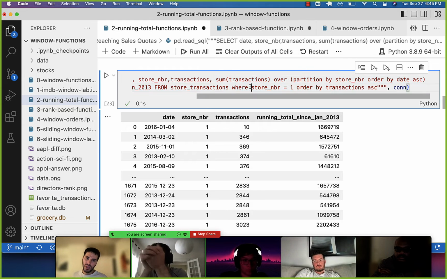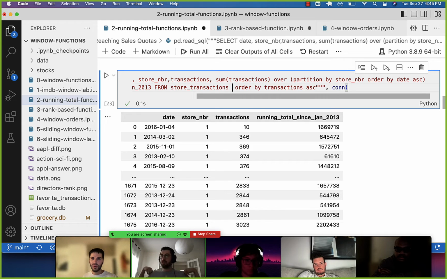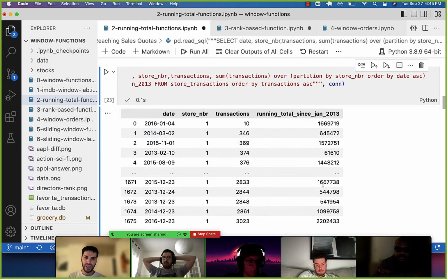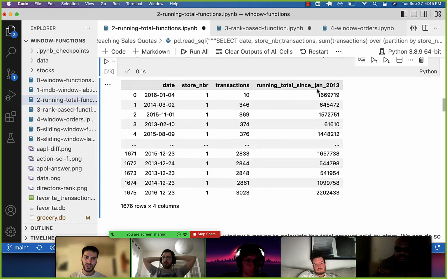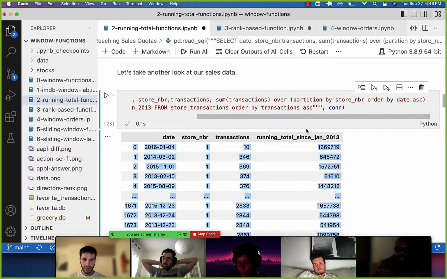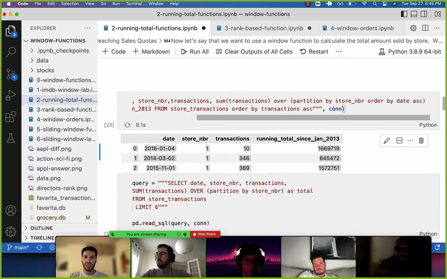If we take out the where store number 1, just remember what this partition by means. It means we start over with each store number, right? So this is showing me everything about store 1, but once we go to store number 2, our running total starts over, and it's going to begin with that same day of January 2013.